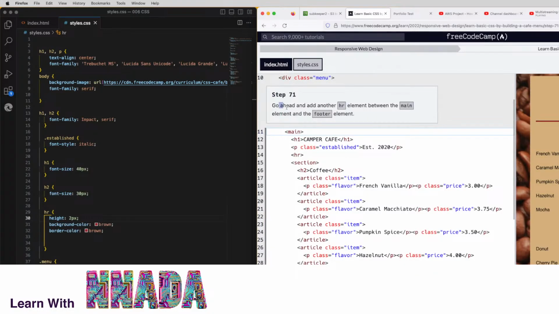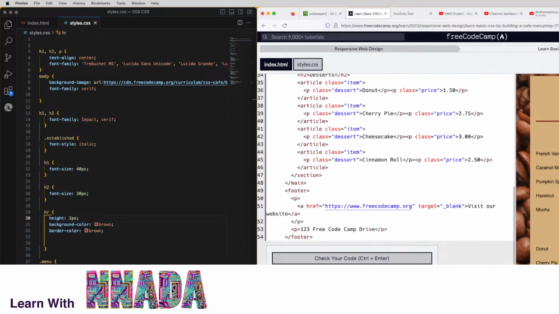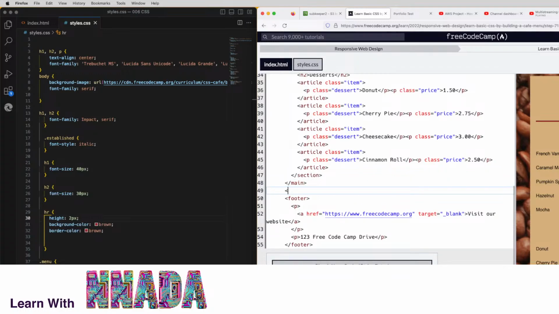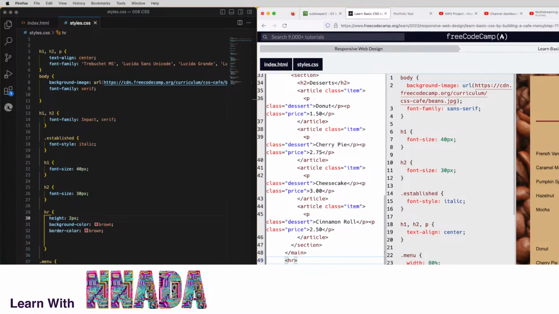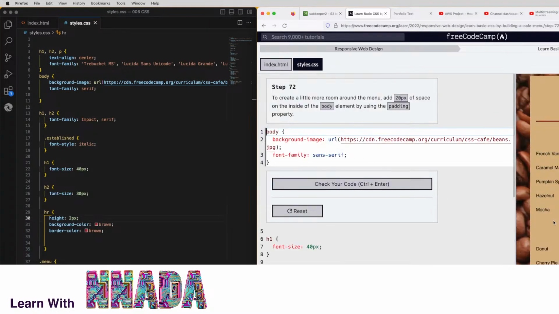71. Go ahead and add another HR between main and the footer element. So if we put an HR here, it's going to have all of the same styling as what we did in CSS. So all of this is the same. Nice. We're going to do it over here on our document too.